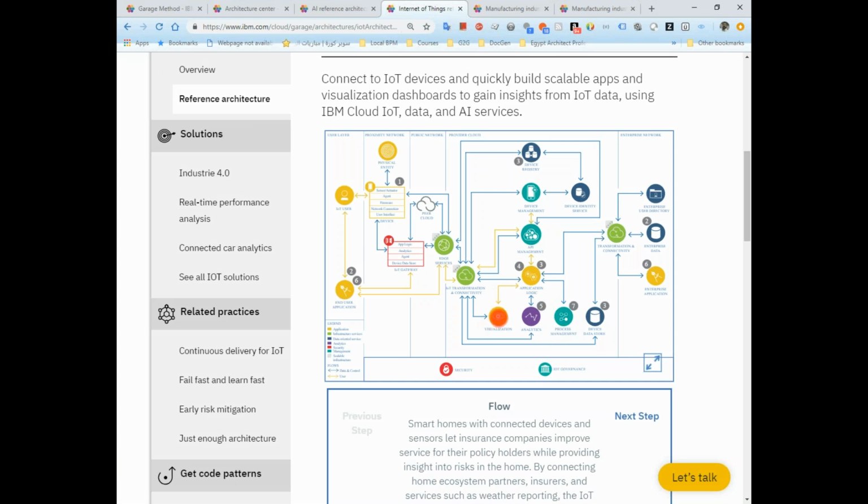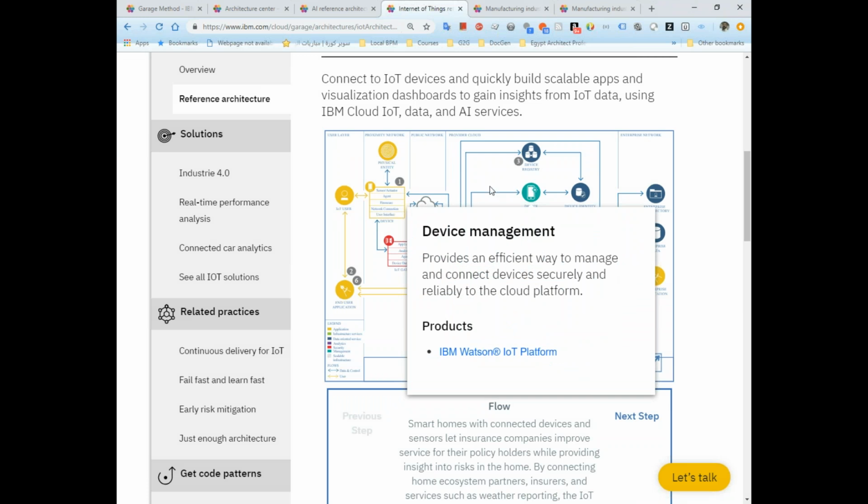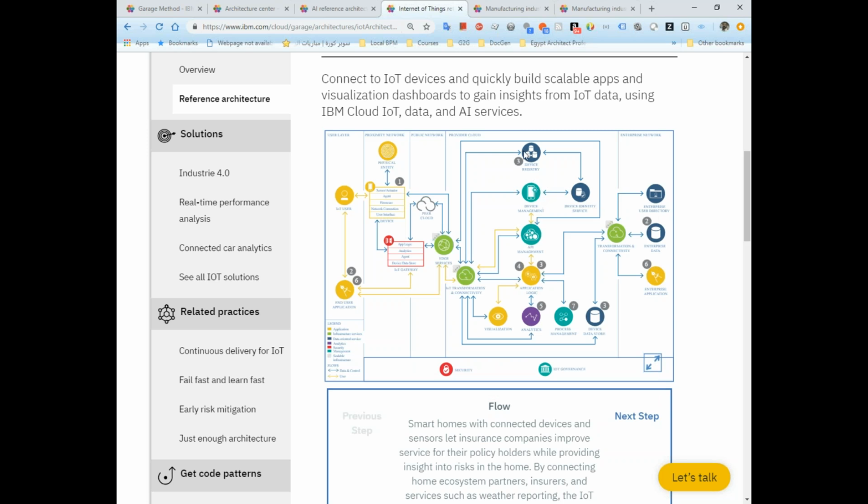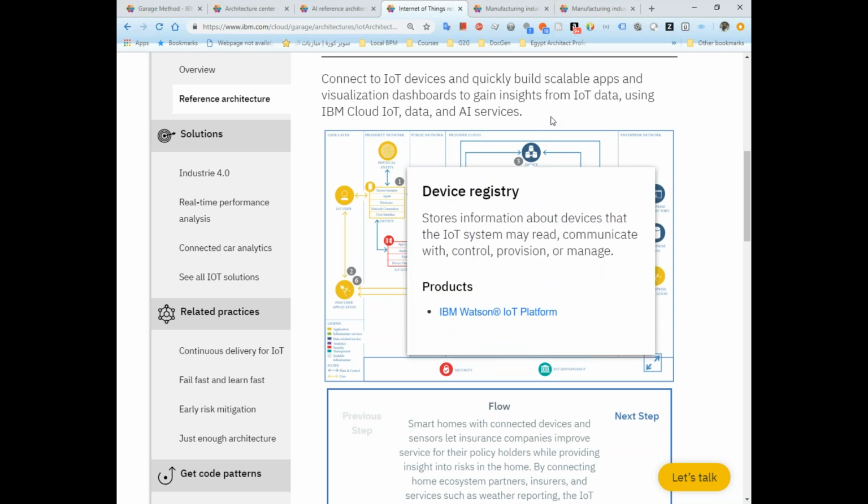The other thing here is that the other layer is mainly the device registry and management. So device management is part of the IoT, and we are talking about it existing on the cloud, and of course the device registry as well.